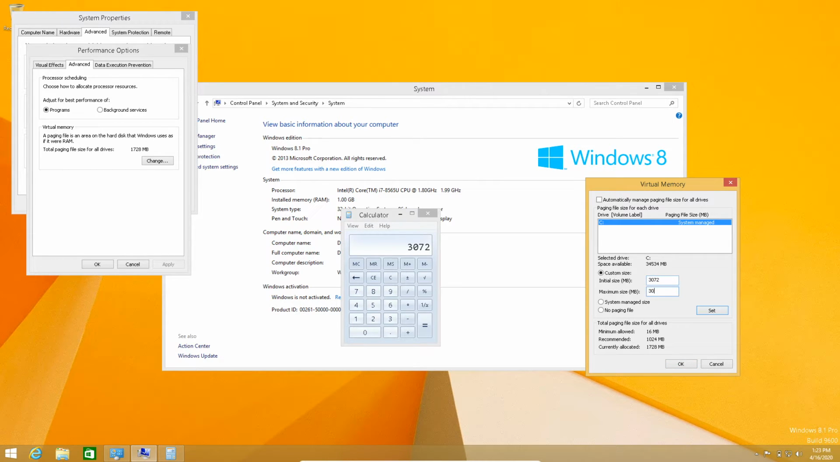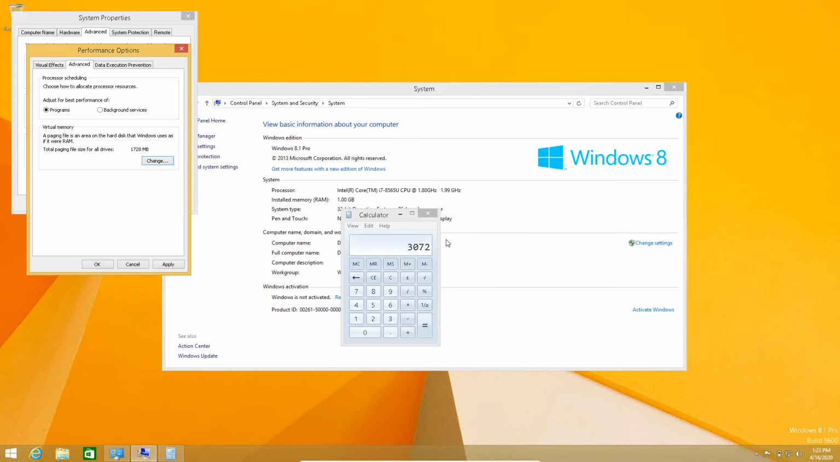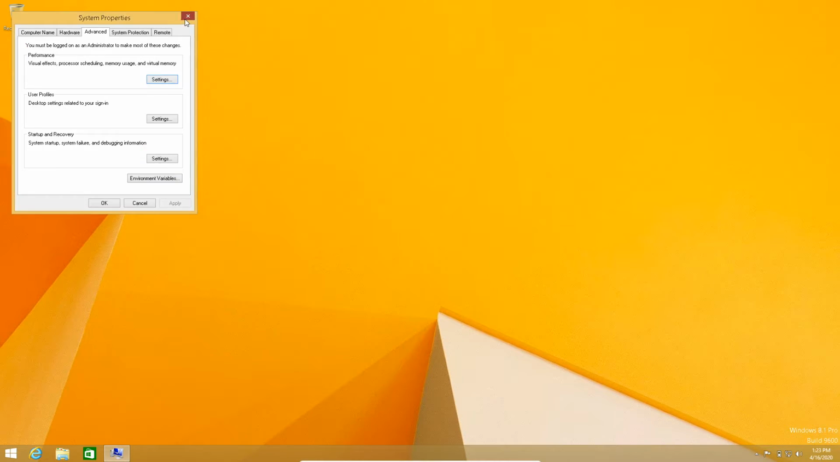3072, 3072, in custom size, set. We're going to have to restart our computer really quick.